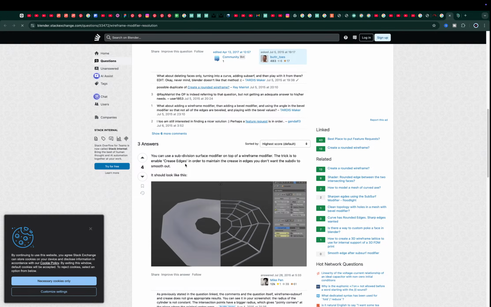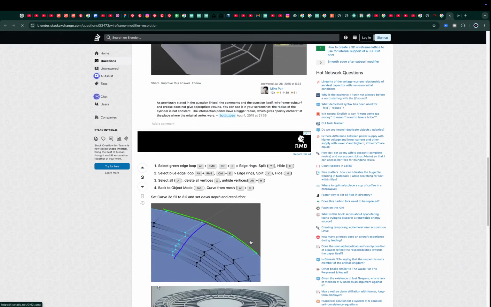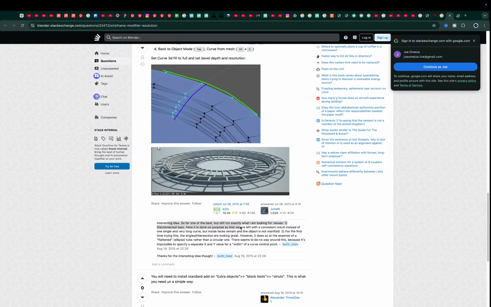Crease edges is another thing. Maintain the edges you want to subdivide to smooth out. It should look like this. Okay, this person achieved this result here. Interesting result so far, one of the best. But still, exactly what I'm looking for issues.